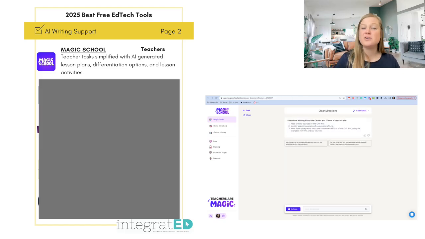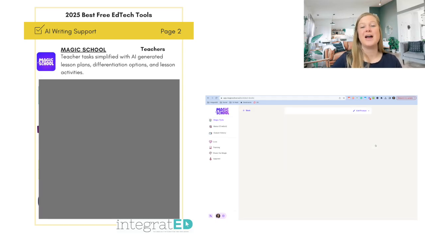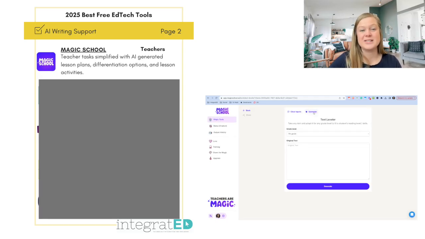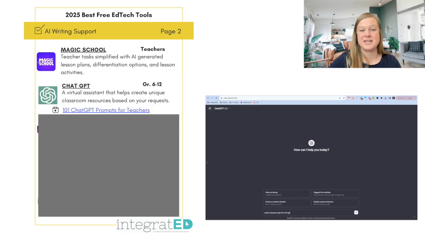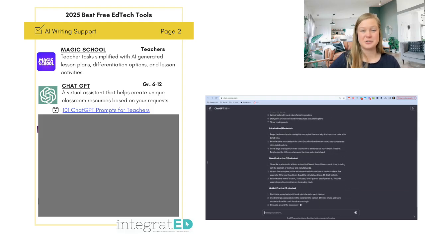So with the free version, you will only be able to chat once with the AI assistant. And if you want to continue that conversation, I would suggest the next tool on this list, and that is ChatGPT. ChatGPT is an all-purpose AI assistant that can help with a variety of classroom needs.